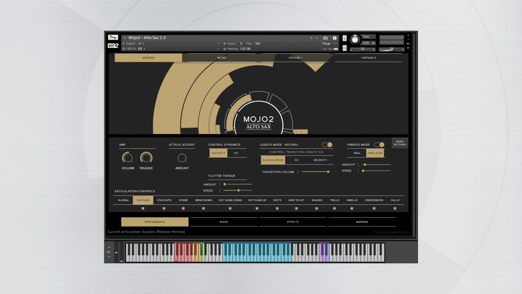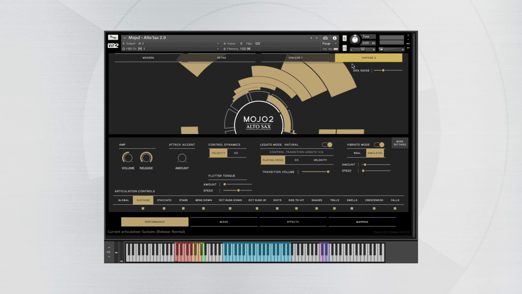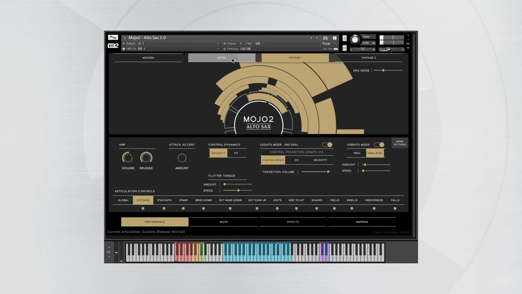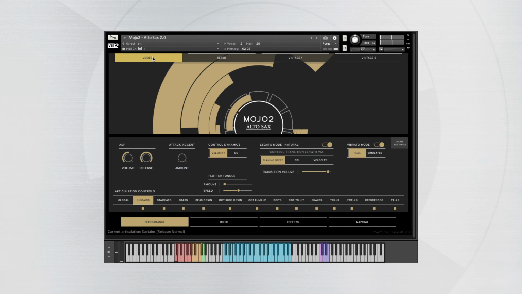This library also includes 4 quick era settings to instantly transport your sound from early recording days up to the present. As we continue the walkthrough, we'll mainly focus on the sound of the alto sax. If you want more details of features, pages, and controls, you'll find that info in our in-depth 2.0 walkthrough for Mojo 2. With all the many articulations available, the primary and most often used will be your sustains.